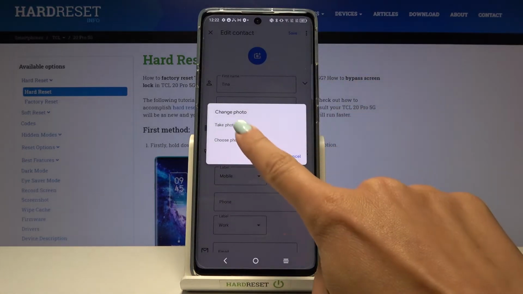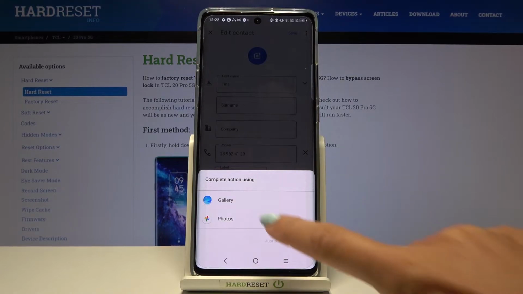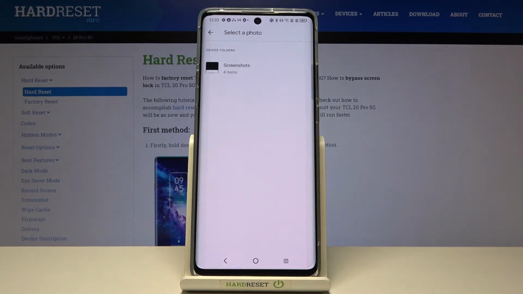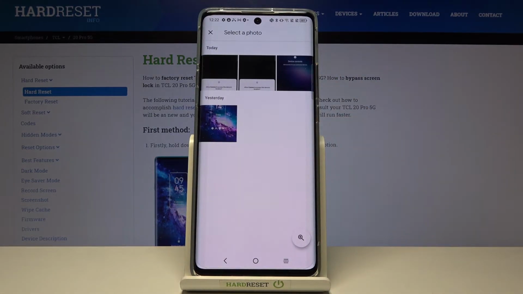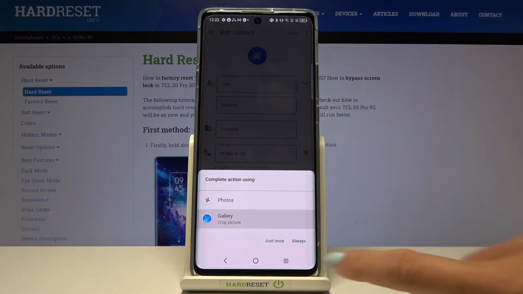Or you can pick choose photo, and now you can pick something from your own gallery or photos. So let me pick gallery or maybe photos. And let's go to screenshots. I will play this one and crop it via gallery.